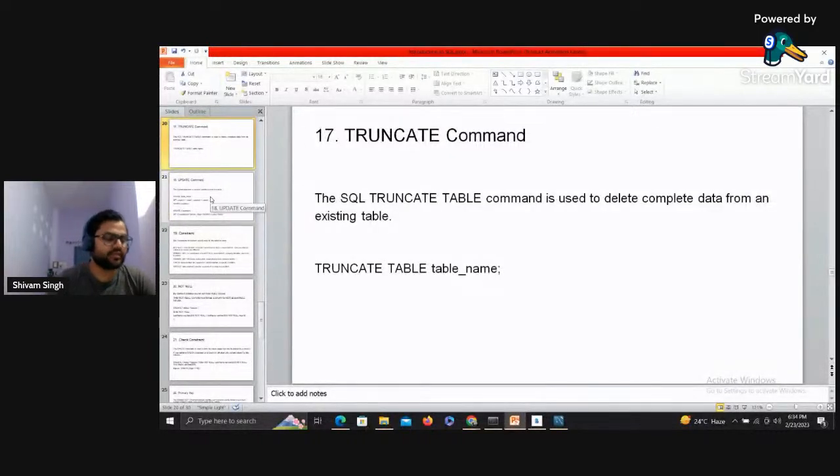So let me share my screen first. If I am not wrong, we discussed the truncate command yesterday, and what can happen with it. With the truncate command, we can delete all the rows or all the values which you have inserted into the table with just one single line. So this is where we can use truncate.